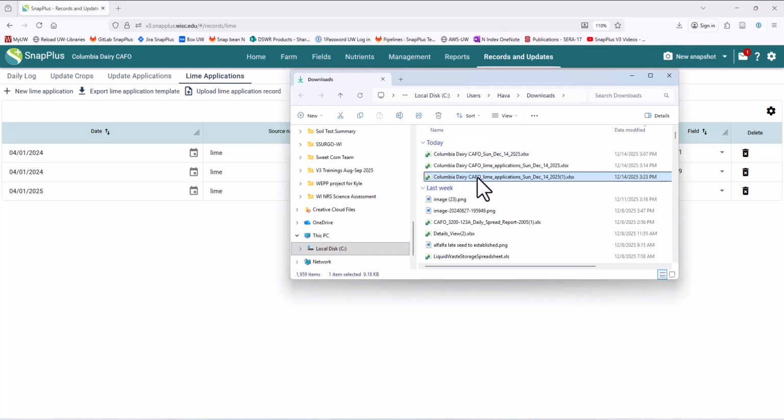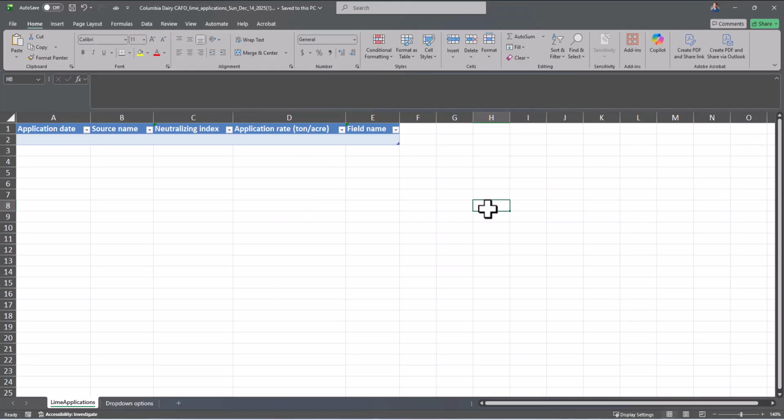In my example, let's go and open up this spreadsheet to review what it looks like. When you download the Lime application template for a specific farm, note that several of these fields are pre-filled for you with helpful values in the drop-down menus. For example, I downloaded this Lime template for my Columbia Dairy CAFO. Over here in the field name column, all of my field names for this farm are already populated as part of this drop-down list. For this reason, it can be convenient to download a template for the specific farm that you're working on.